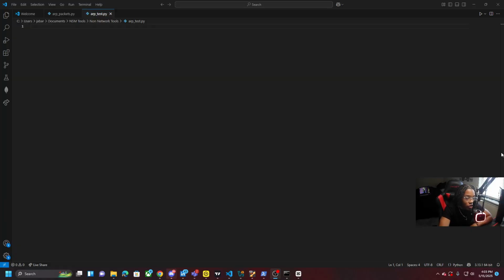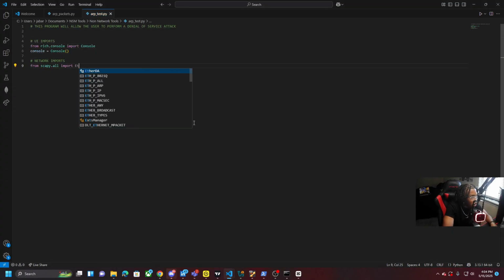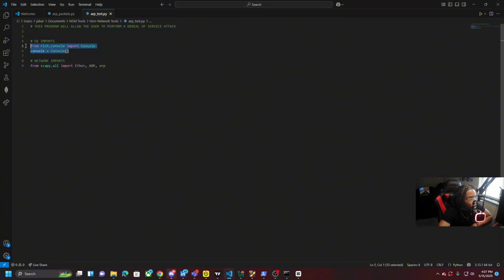All right, so first things first, you're gonna want to go ahead and load up Visual Studio Code or whatever IDE that you use to program, and then we're gonna go ahead and import all the libraries that we're gonna need. So I imported the rich library, which you really don't need for this program to work, but I like to import it to make the output cleaner and look better so it's easier to understand.